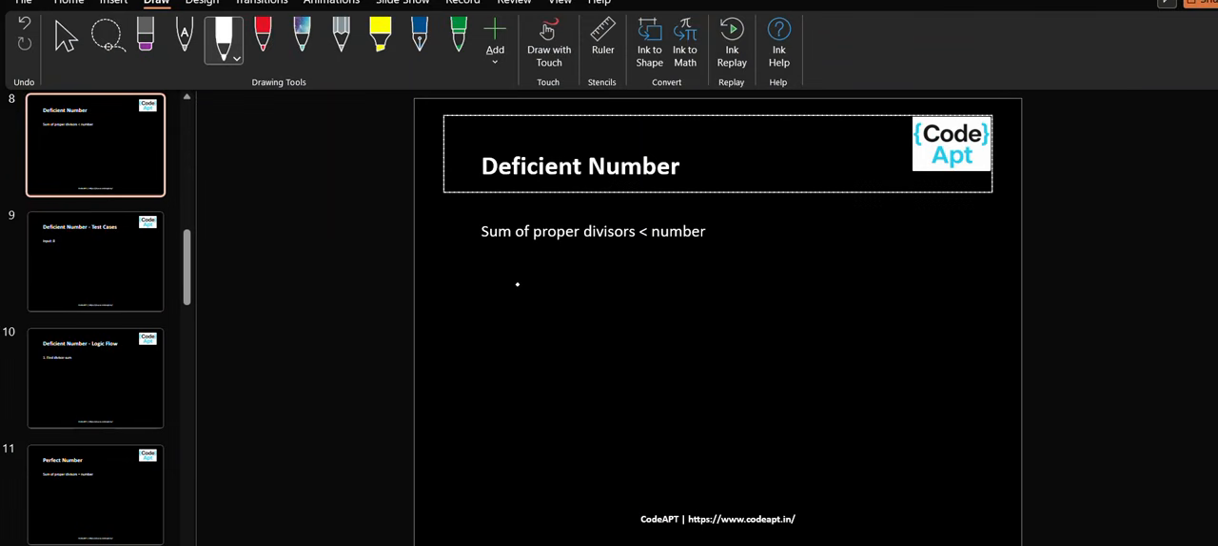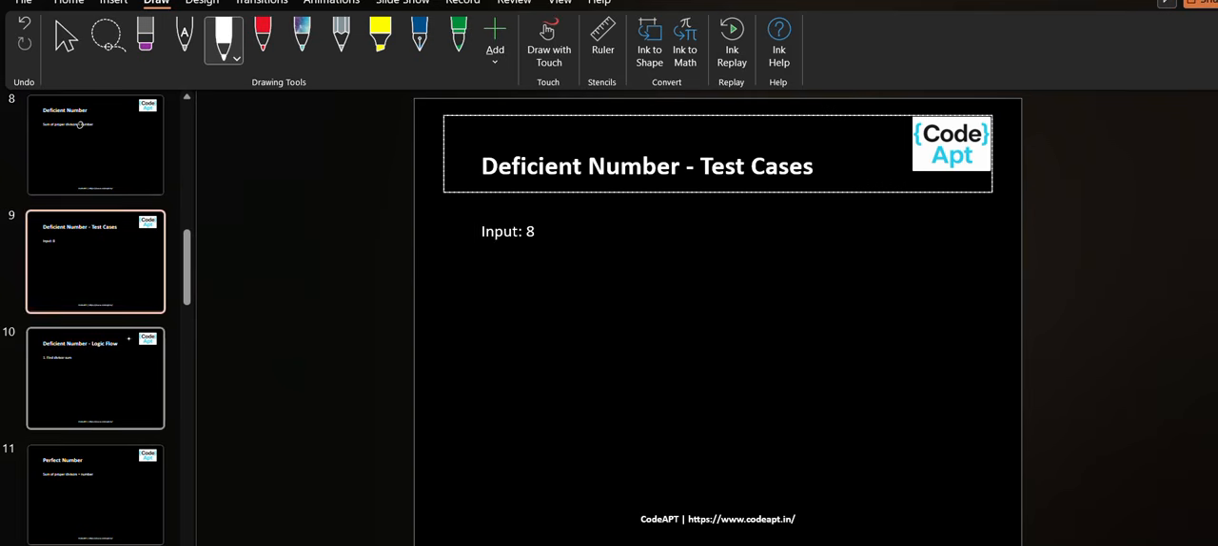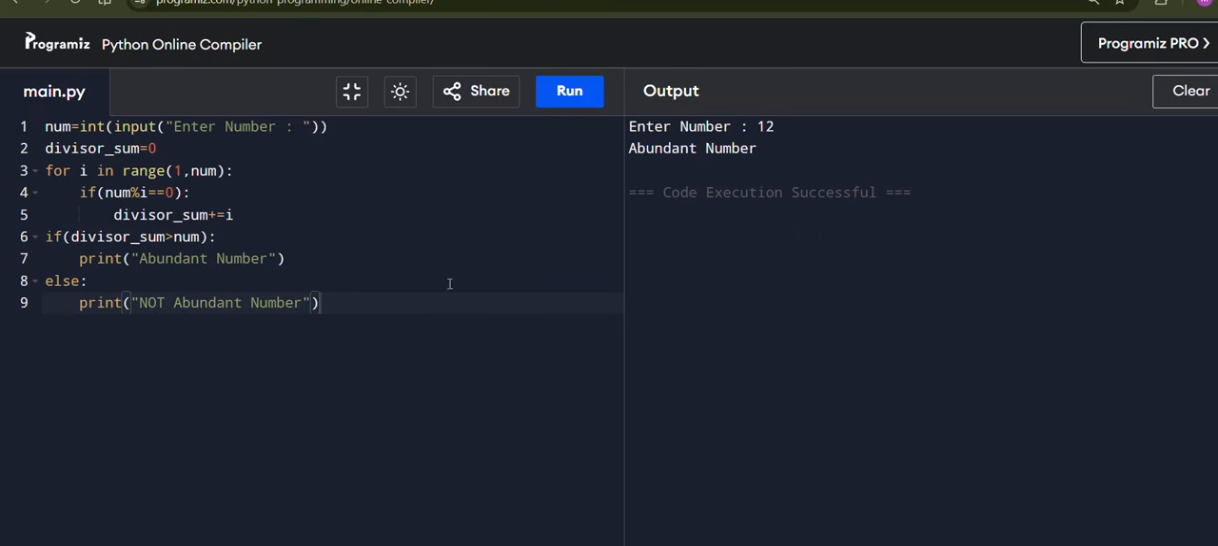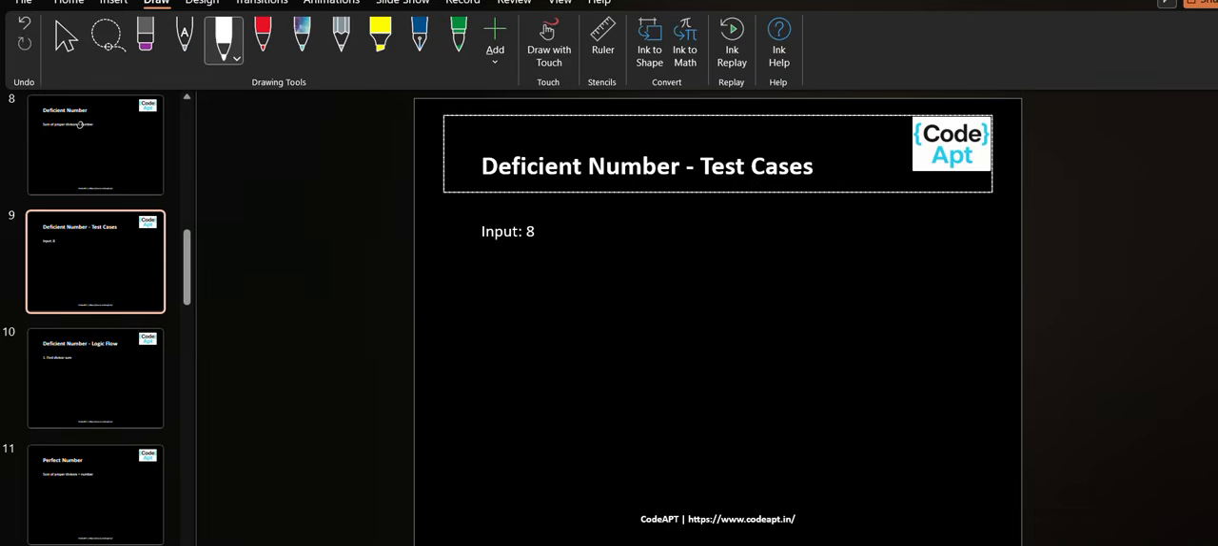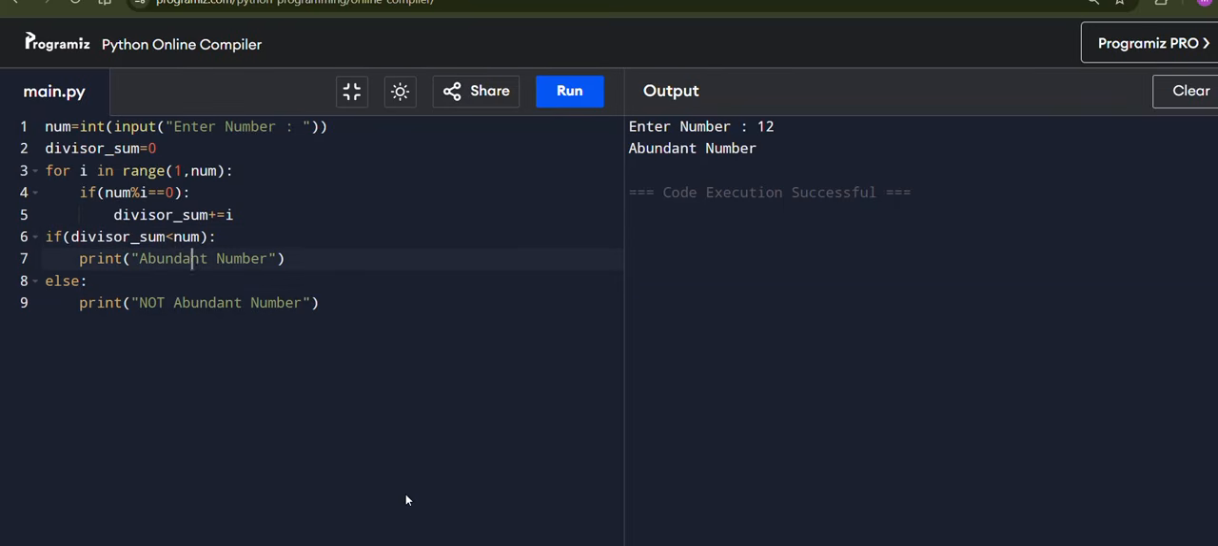Now next problem, deficient number. What is a deficient number? Now the case is reverse. Previously in abundant number, the sum of divisors is greater than the number. Now the sum of divisors should be less than the number. So in the previous code, just in this line, instead of greater than, do less than and print deficient number.